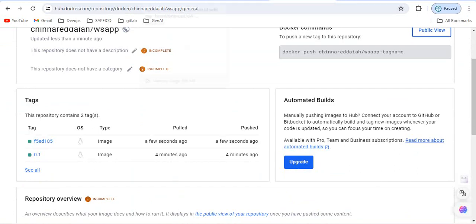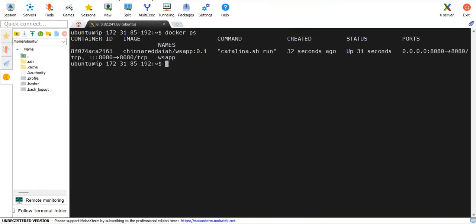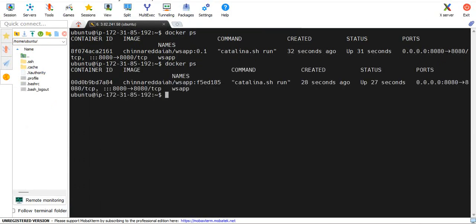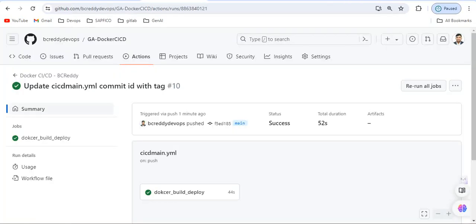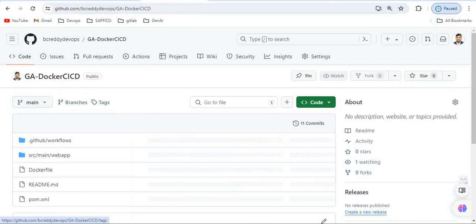Okay. Now the same should be deployed here. See, earlier it was web app 01, right? Now if you observe docker ps, it should be the commit ID. Okay. Now if you check your application, it is up and running. Now let's try to make some source code change and we'll check.